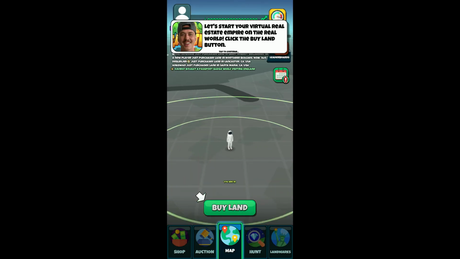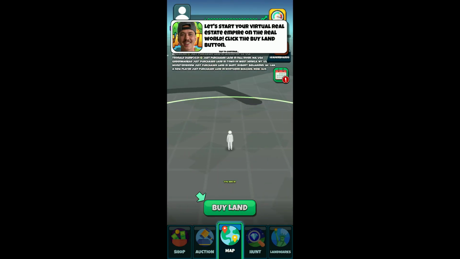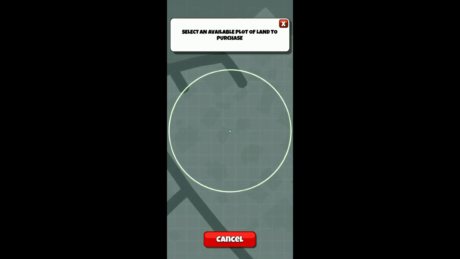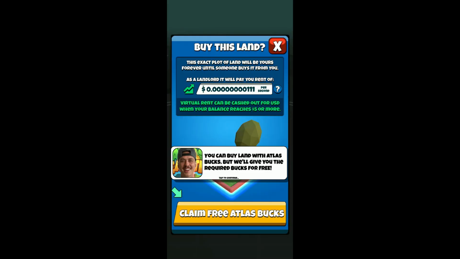Now after you've created an account, you can purchase land anywhere near your physical location in the real world and the property is yours to keep. And that is how you will be able to sign up and get started with Atlas Earth.